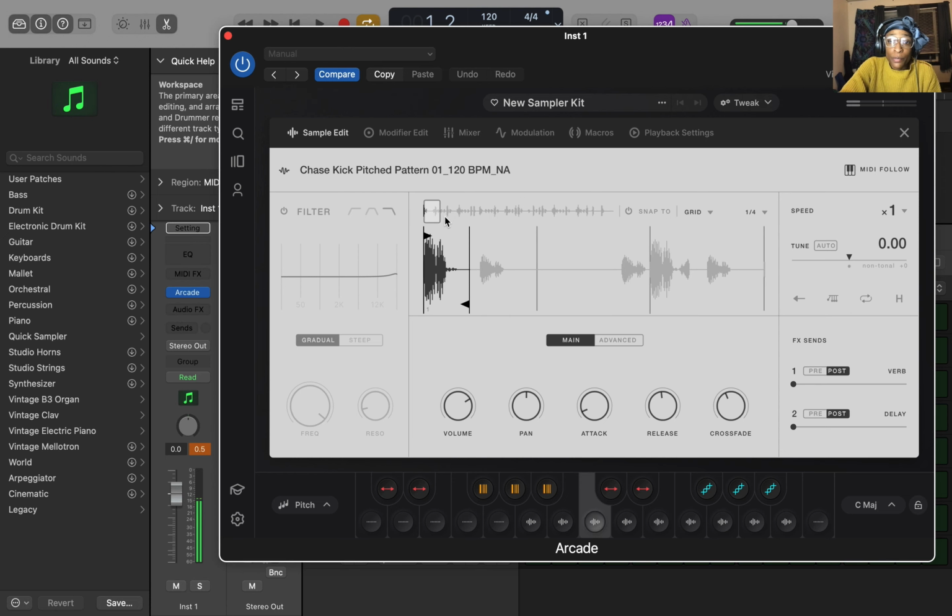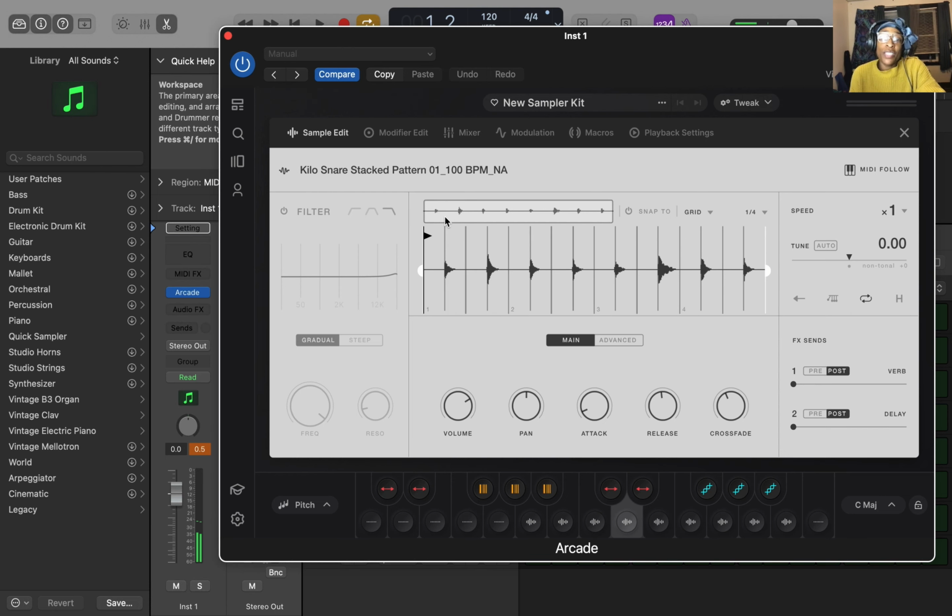All right. So then I'm going to do the same thing with my snare. I'm going to find which part of this loop has the snare sound that I like. I like that first one. So let's turn off this loop. You got to make sure you turn off the loop, okay?